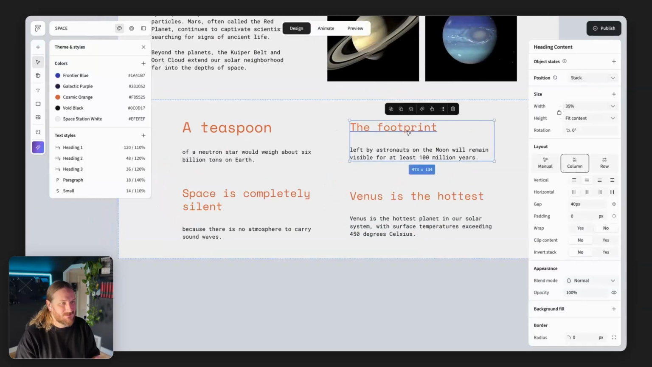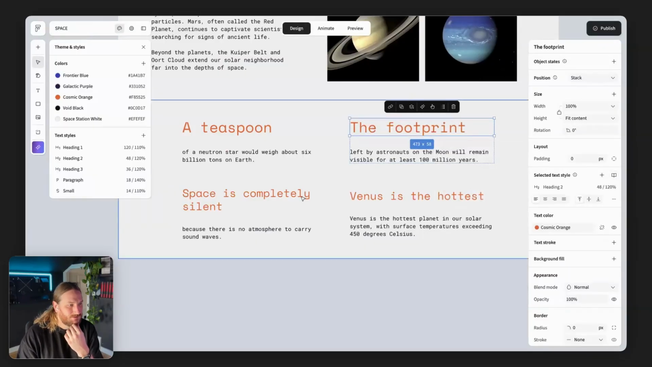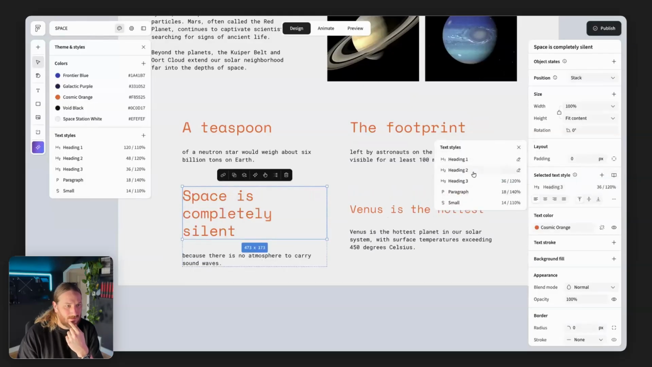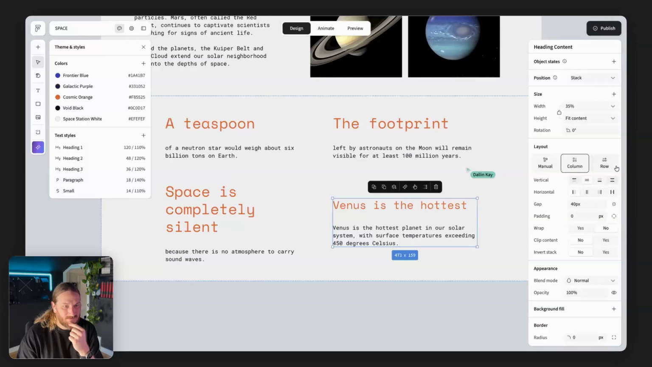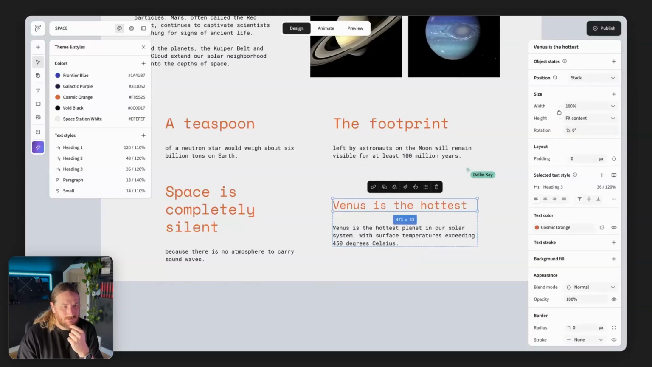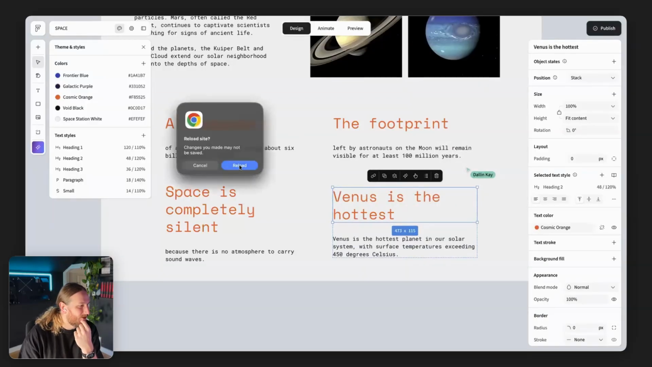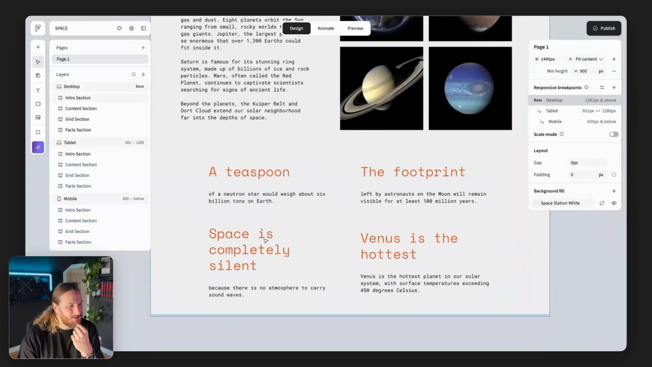Boom. All right, so let's make these bigger. So we'll go to my text styles, change this to a heading 2, change this one to a heading 2, because I already have these pre-configured. And then we'll change this one to a heading 2 as well. Perfect. Okay, so hot, says Kristen, right? Venus. All right. So there we go.